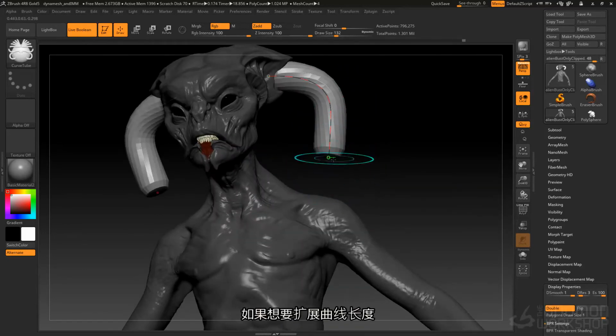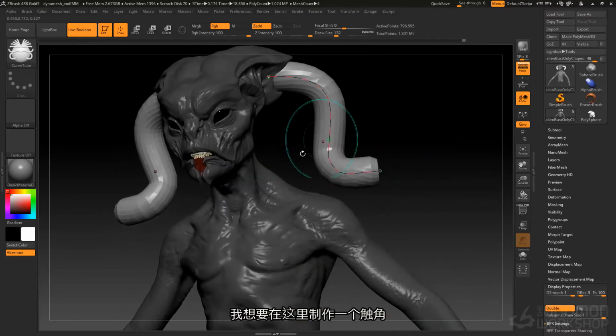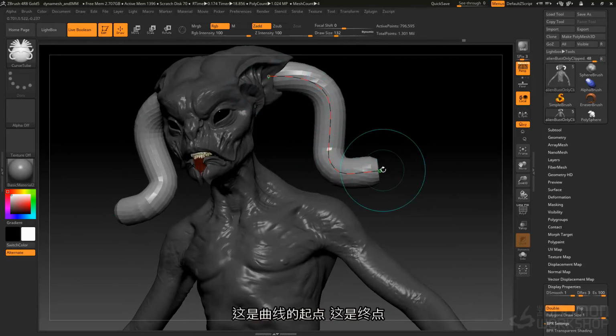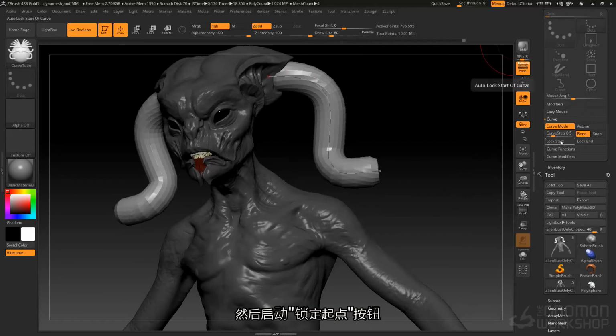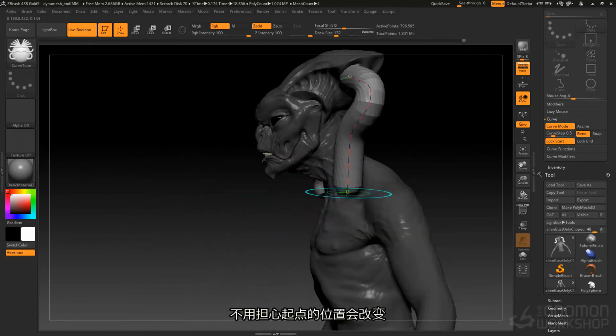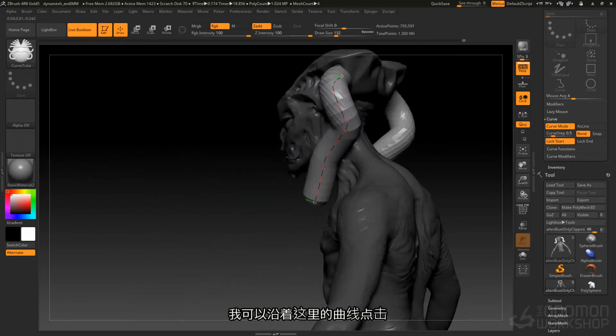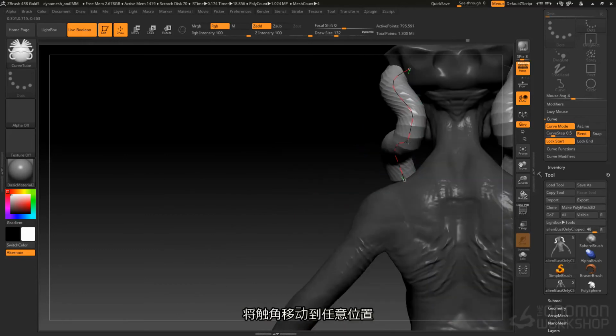Now if I wanted to extend this, I could click towards the end of the curve and get that little red line and then drag, and that'll draw an extension onto that curve. I want to make little tentacles here. So this is the start point of my curve, and this is the end point. If I go to the stroke menu and tear this off, I can come down here to the curve button, and then I can turn on lock start. So that locks the start point there. So if I click and drag, I can now position these tentacles without worrying about that start point changing its position. I can click along the curve here, position these tentacles where I want them.